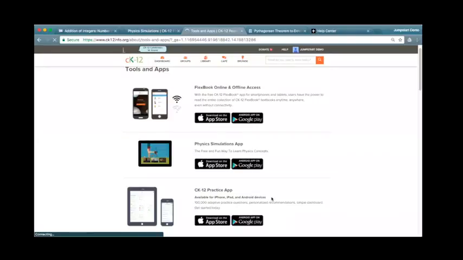Our simulations app is similar in that it allows for offline use of physics sims. And then the practice app allows students to do practice that you've assigned, or just on their own, on their phone or a tablet as well. So those are some great resources.